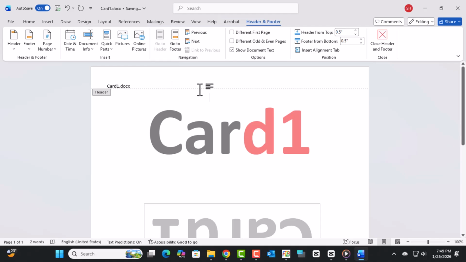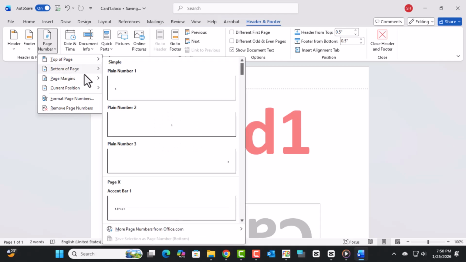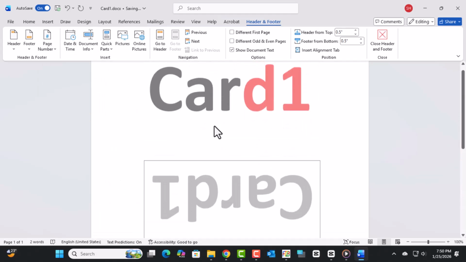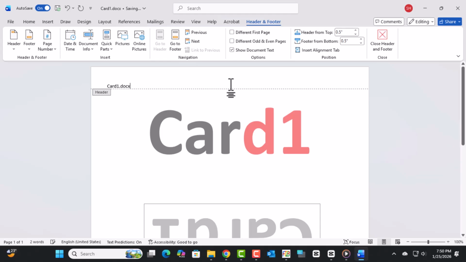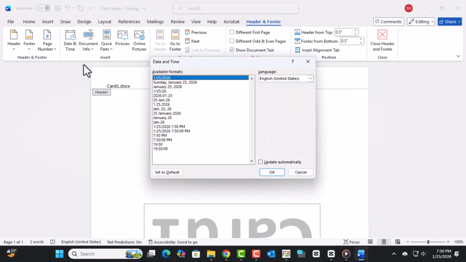Step 5, to add a page number, click where you want the number to appear in the header. Then click Page Number and choose a style that fits your document. You can adjust the formatting if needed. If you want to insert the date and time, click on Date and Time. Choose your preferred format, select the language if required, and then click OK to insert it.